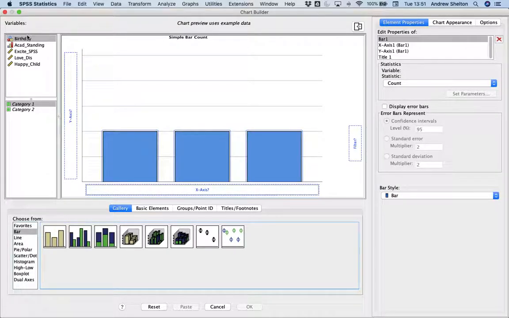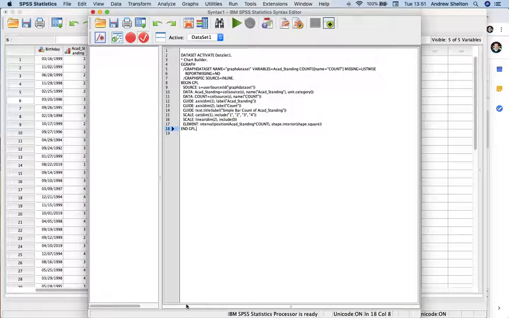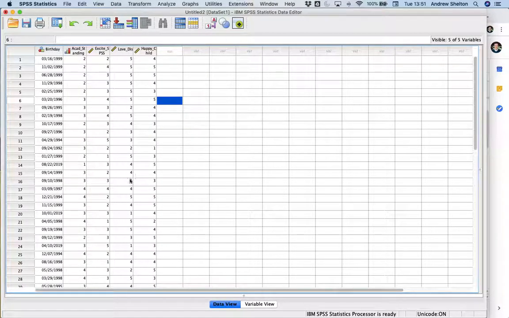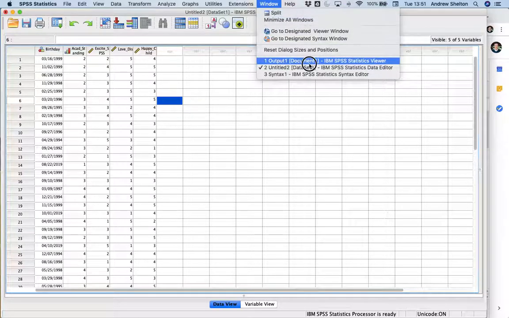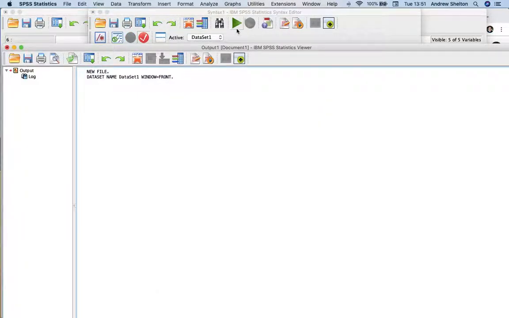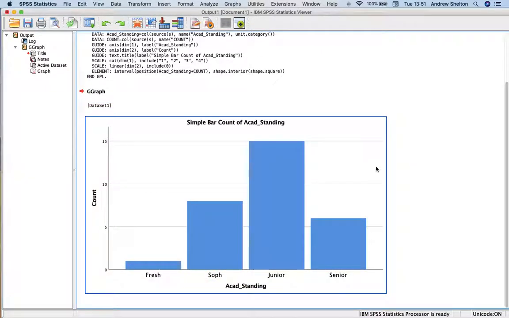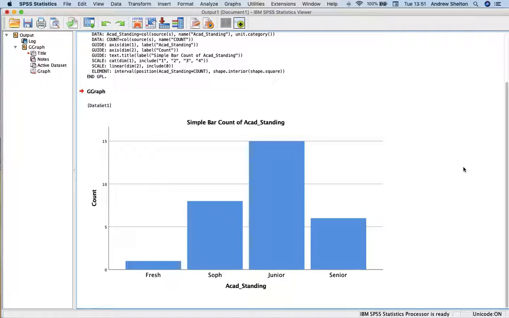Up here, we'll do academic standing on the y-axis. And okay. So I'm going to actually click paste. And we're going to go see, remember, this first one is our data view, variable view. I said you'll also get the output. So this is where results from the analyses are going to show up.